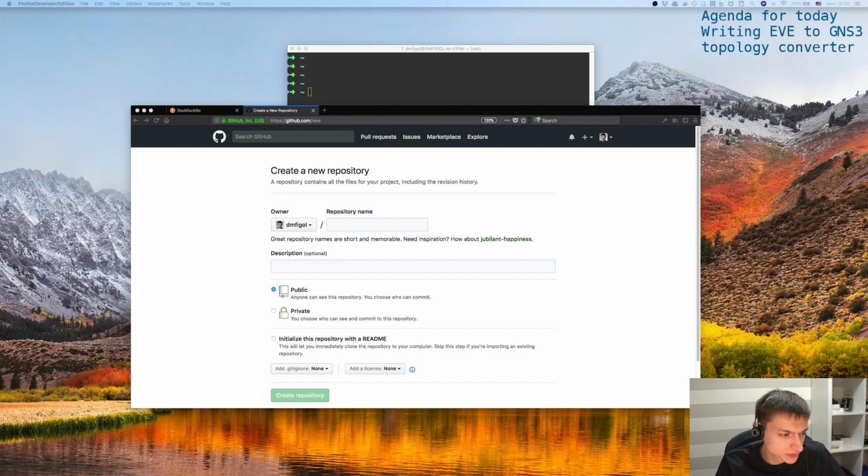Just to reiterate, I will be writing a converter of network topologies from EVE to GNS3. Probably at this point it will be only IOL devices, IOS on Linux, but maybe in the future we'll think about something more. Let's just get right into it. I think it would be great if I have all the code in Git on a public repo. Why not? It can be completely open source.